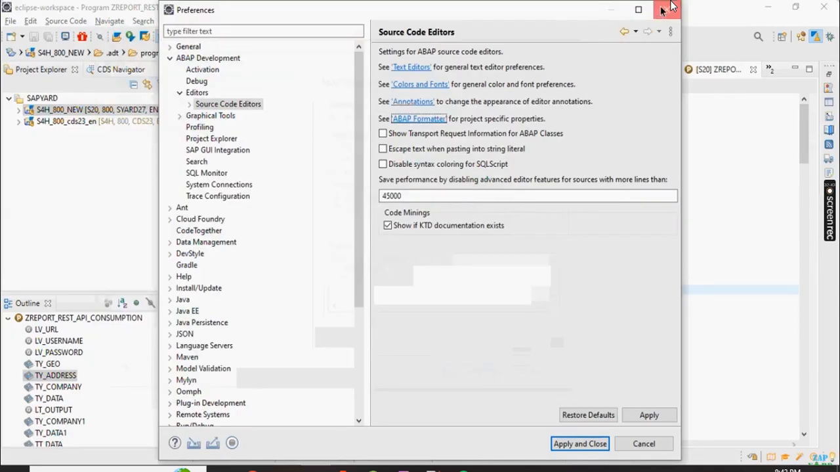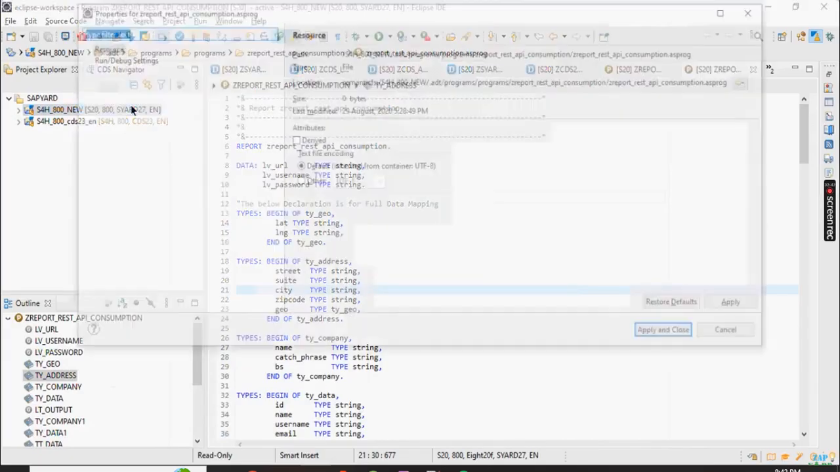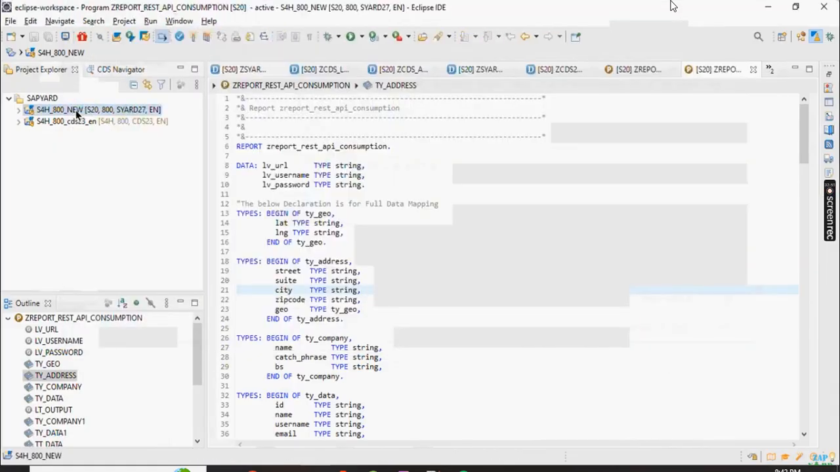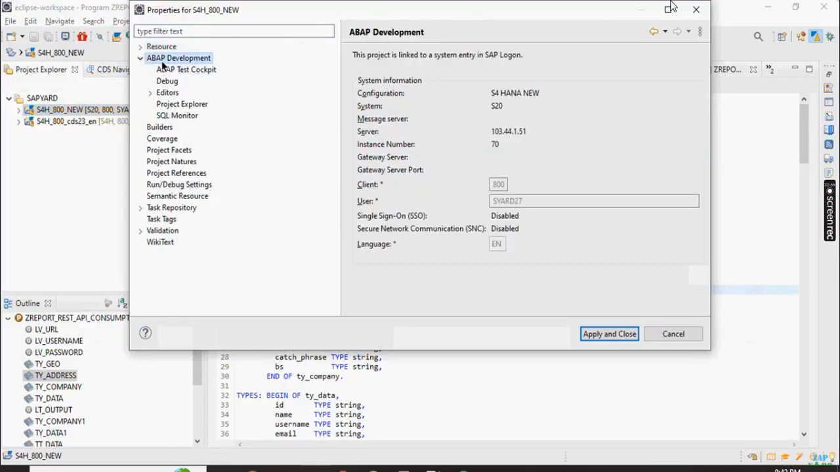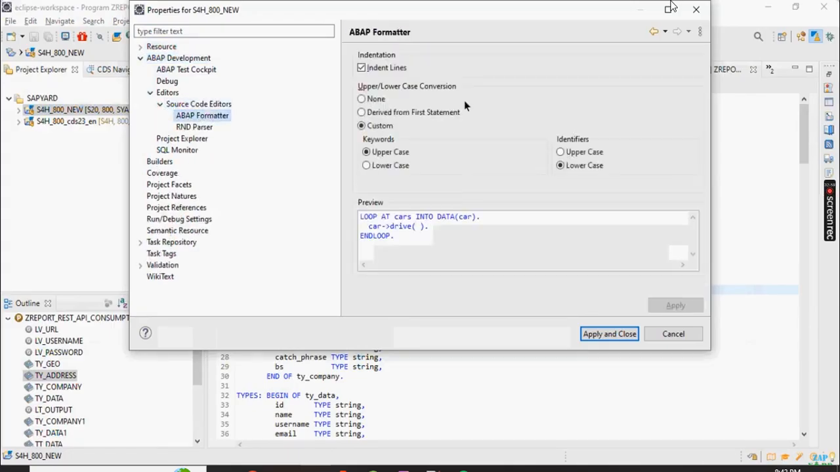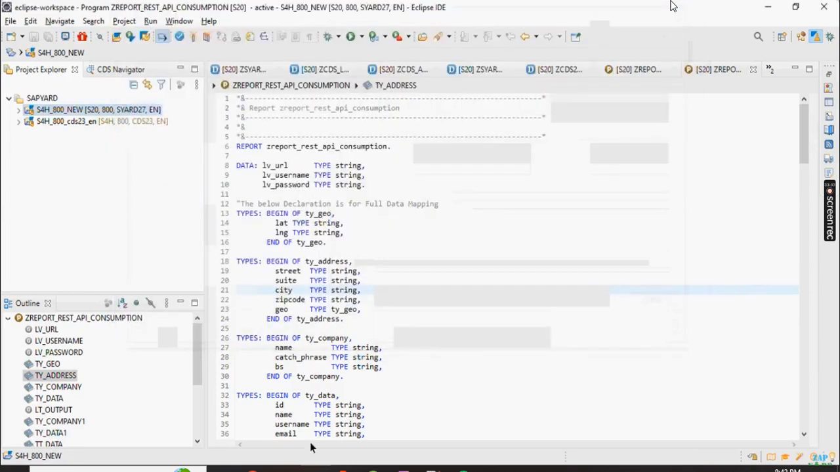But if you remember the shortcut, your life will be much easier. Select the project, select this project, and then Alt plus enter, and go to ABAP Development, Editors, Source Code Editor, ABAP Formatter. Till now, is this clear to everyone? How to enable the properties, or how you want to see your code?